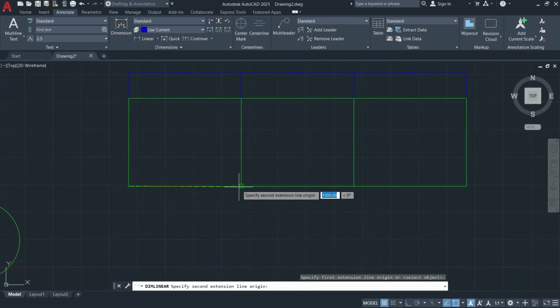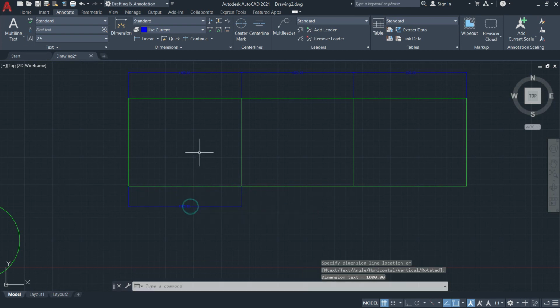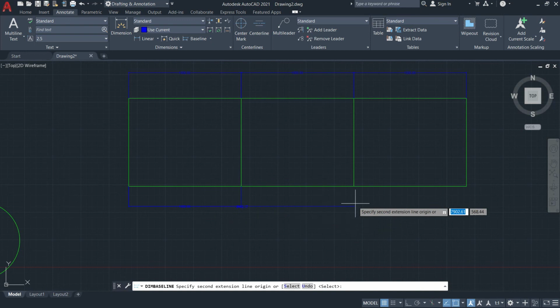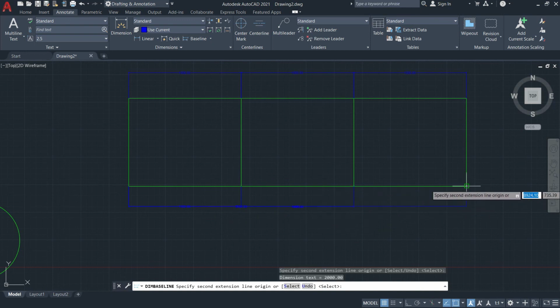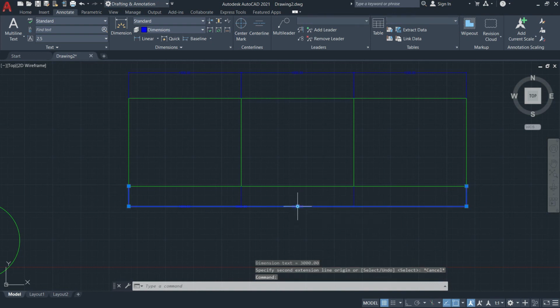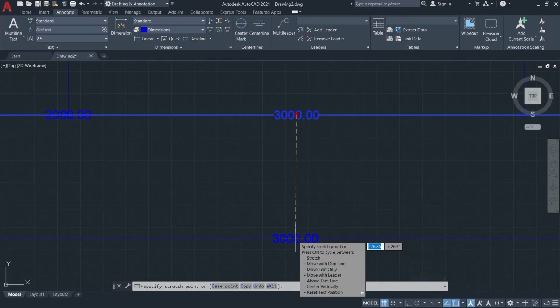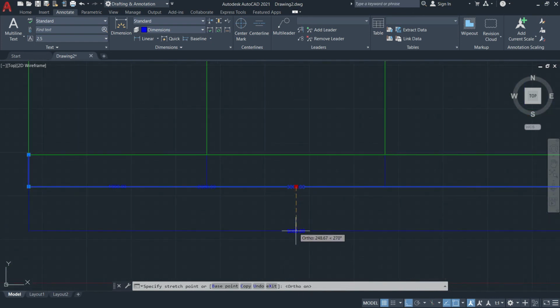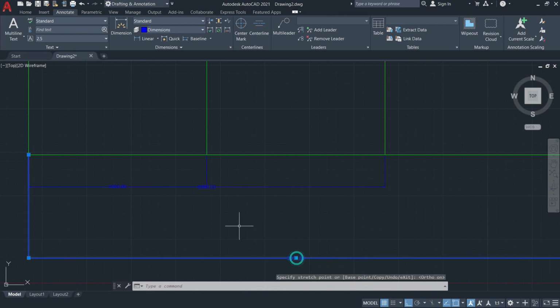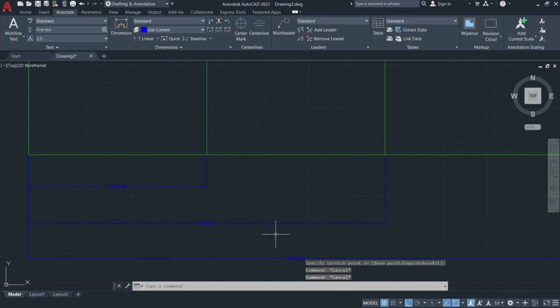Now using baseline, similar procedure, you need the reference dimension, let's say the bottom. I'll click it here, and then select baseline. Then I'll click it here and then here, and then press escape key. I could select this one, then move it here, probably. I'll use F8, so that ortho is on. Then I'll select this one.